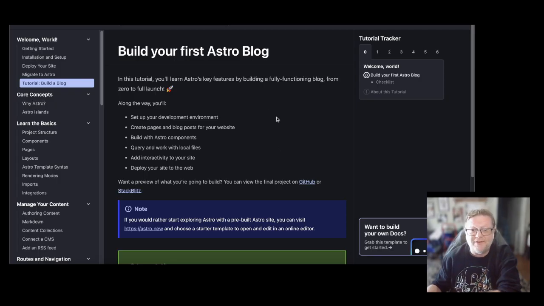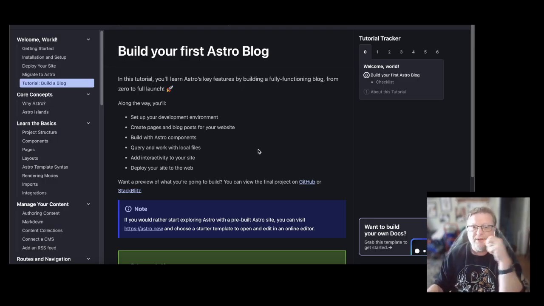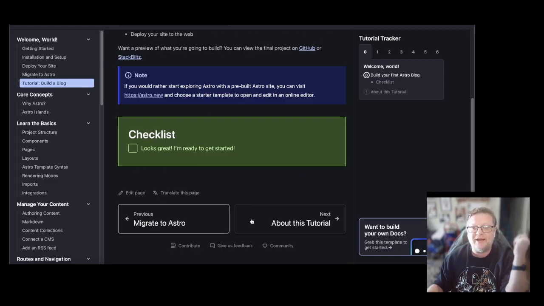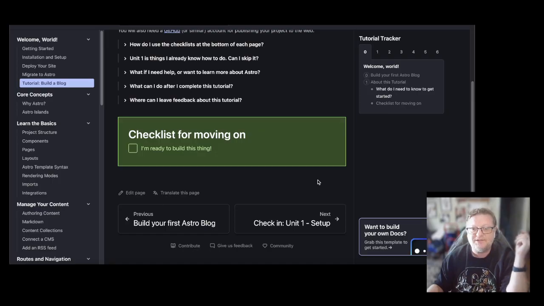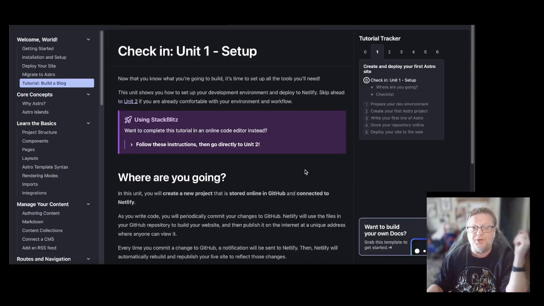So we have to set up our dev environment. We have to create pages and blog posts, push things up to GitHub, and set up GitHub Actions to migrate over to the Azure static website that I'm going to use, and all of that good stuff. So let's dive in. Here's unit 1. Let's not skip unit 1, the setup.